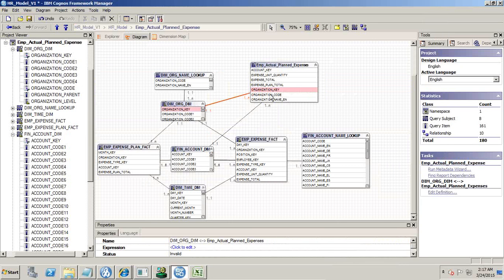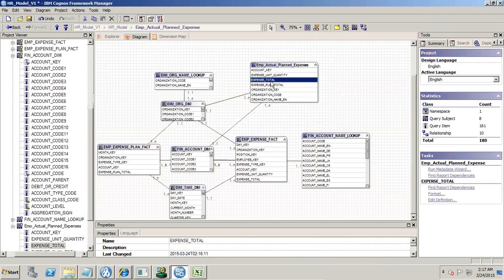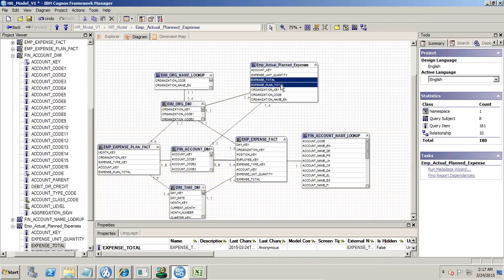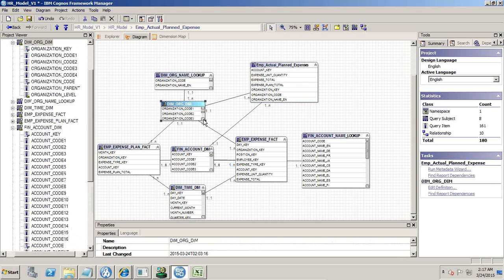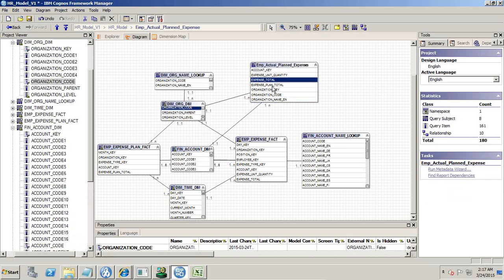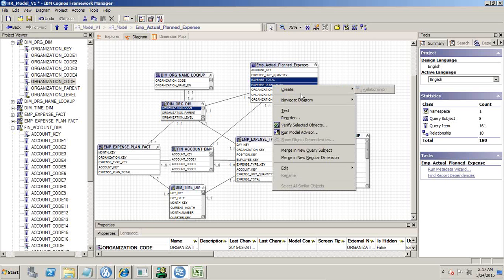Perfect. So we'll apply the same test. Employee actual expenses, this is actual expense, and employee plan expense across different organization names. I don't need a lookup table, I use the column over here itself. If you still want code, you can pick it up from here. But you will definitely see that now you don't have a full outer join. Employee actual expense and plan expense, and test it.